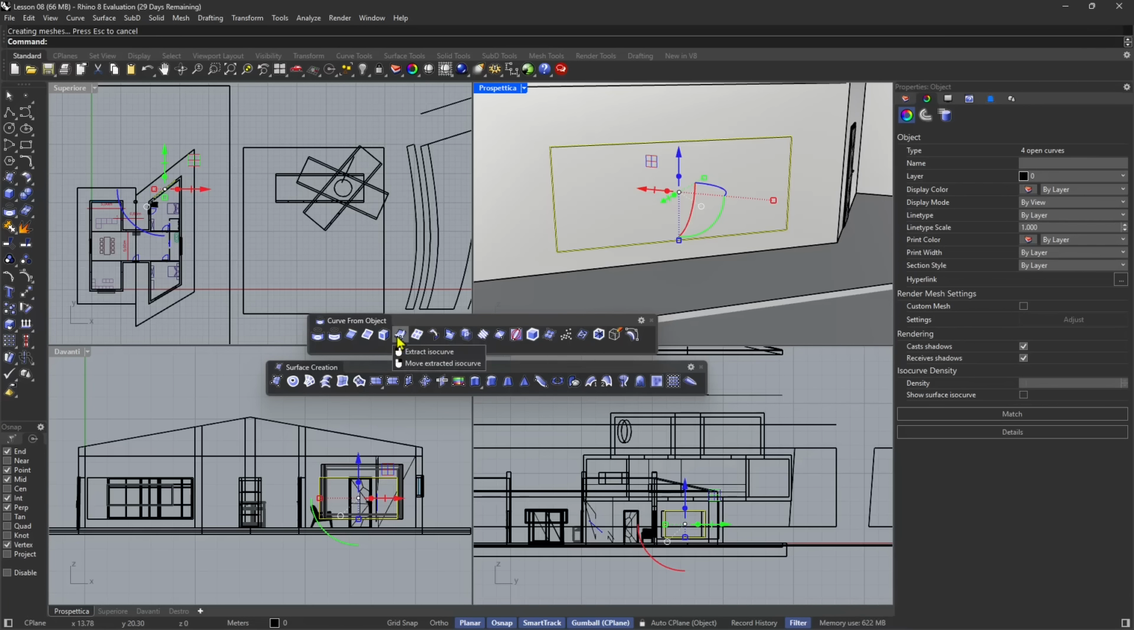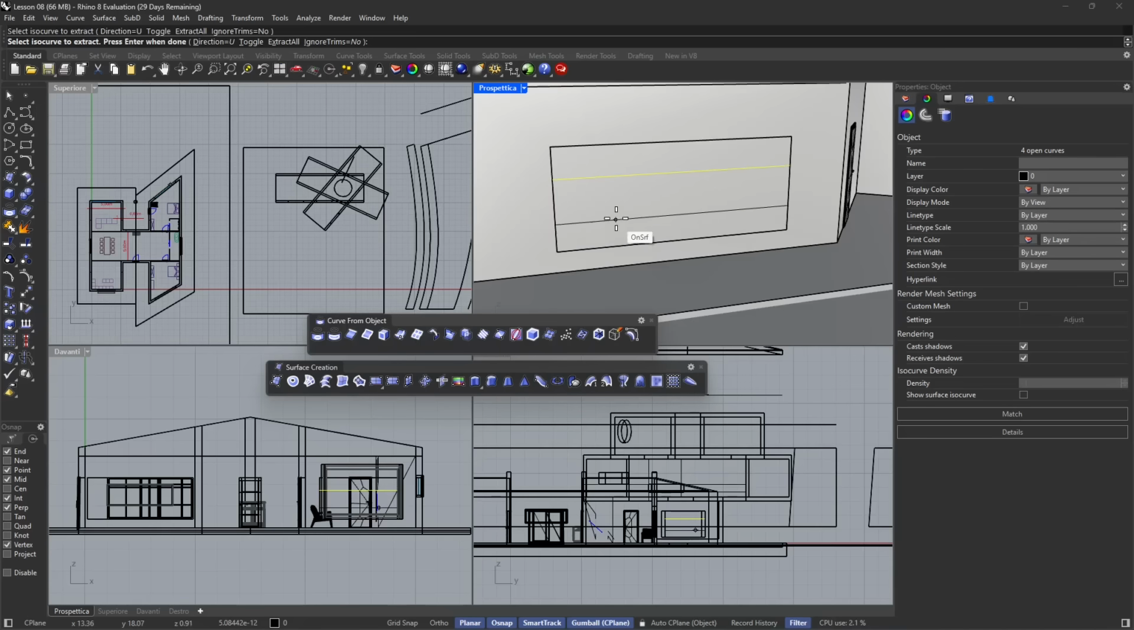This one here is extract isocurve. Now, if I use this and I select this surface, you can see I can define horizontal lines. So I'm already creating panels here. So these are 3 panels. And I can toggle, and this becomes the V direction, which goes in vertical. So I can create something regular.